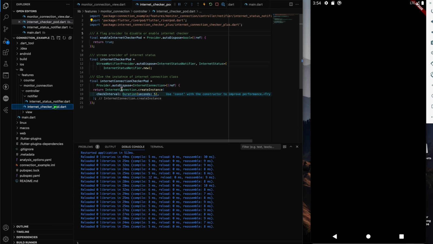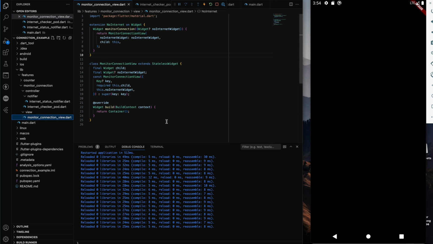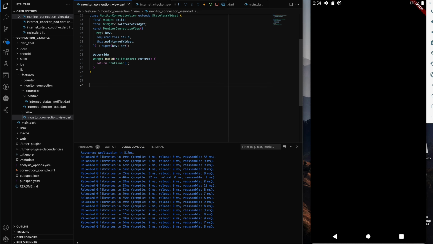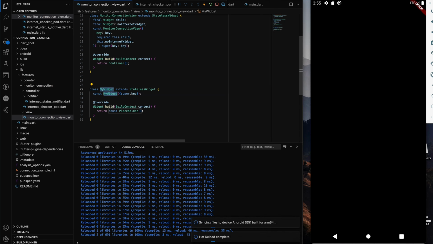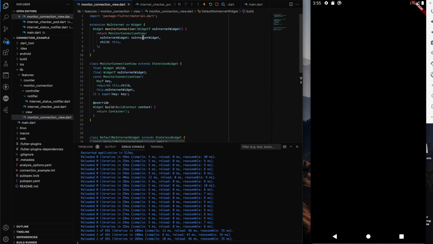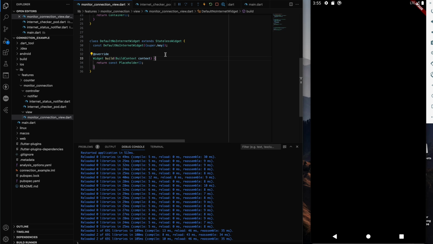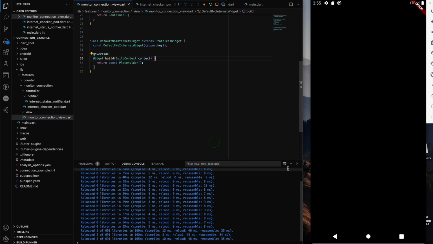We have now the internet checker pod ready, right. So we'll go to that monitor connection view, and in the monitor connection view you have to do one thing here, right. But before doing that, we'll create a class, maybe we can use some snippets. The snippet will be named default no internet widget, right. This will be the default one. If the user doesn't give this no internet widget here, there is no worry, so we can have a snack bar, or maybe we can customize it as your choice.